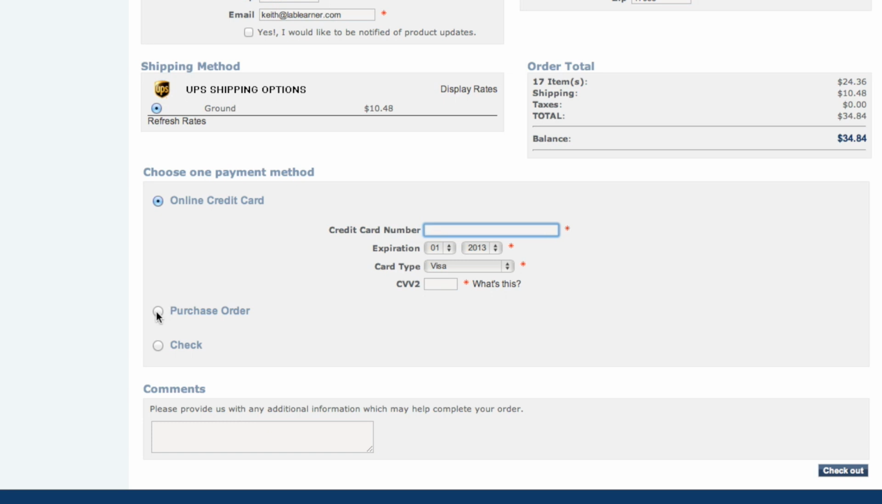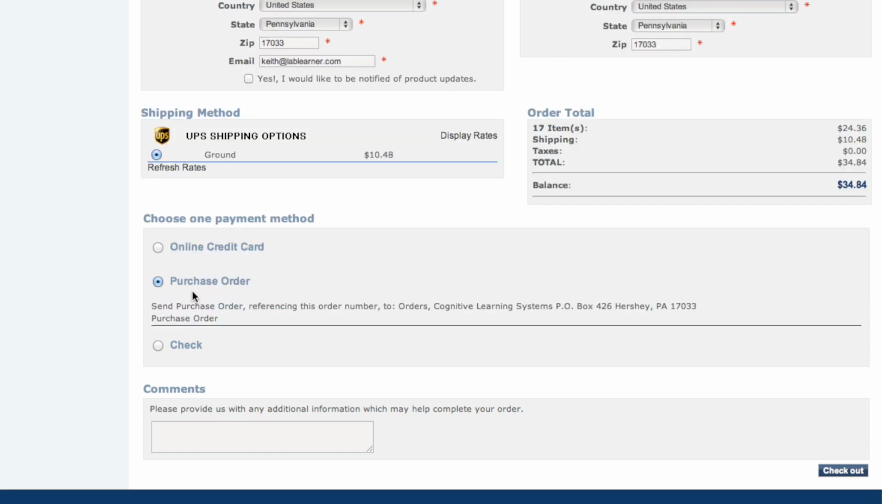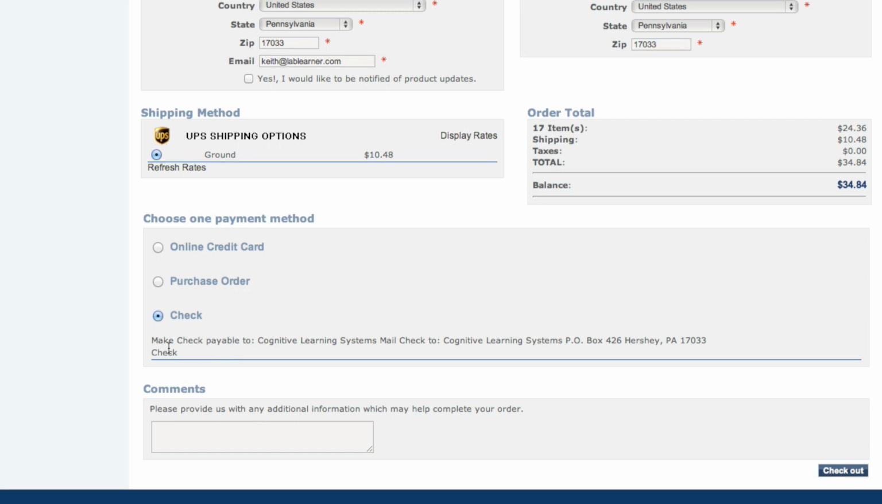The second option here is a purchase order. So if I go ahead and click that button, I can select purchase order, and you'll see that when I select this, it says send purchase order referencing this order number to orders at Cognitive Learning Systems. So if I were to go ahead and select checkout now, this order is going to be emailed to us here at LabLearner and Cognitive Learning Systems, and it'll come in the version of a purchase order. Then the final option is to pay with a check. So we can say we're paying with a check, and it says here to make that check payable to Cognitive Learning Systems and provides a mailing address.